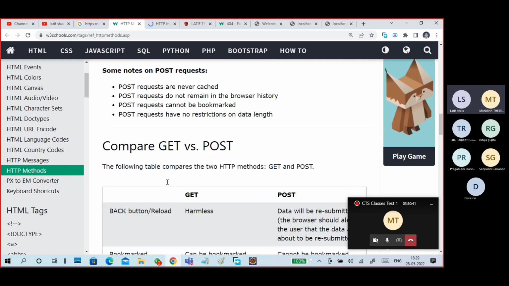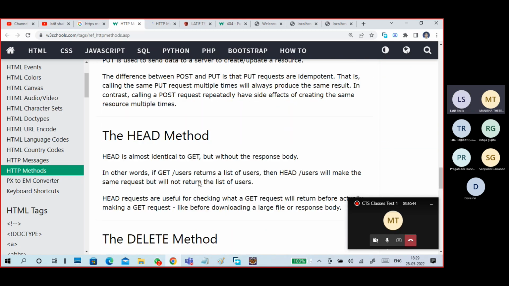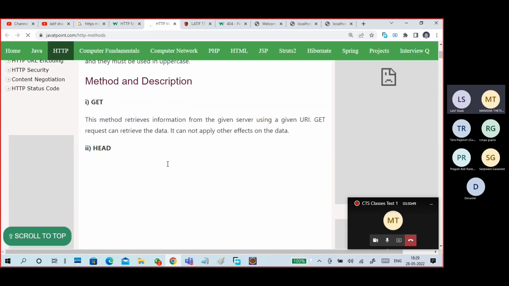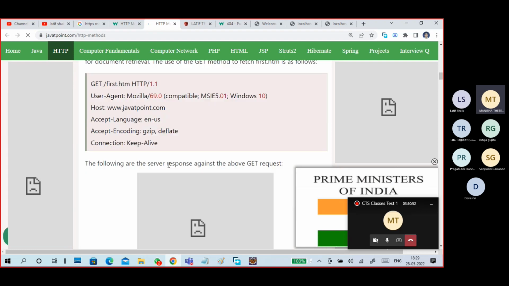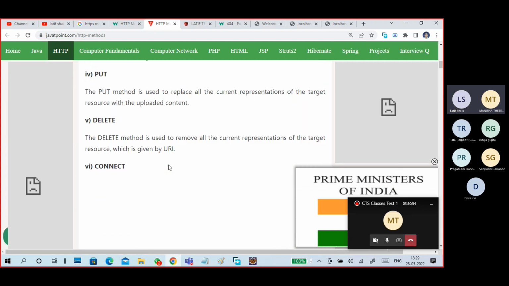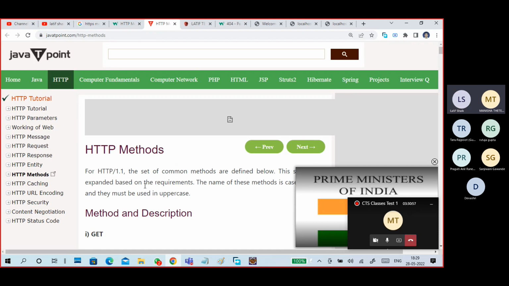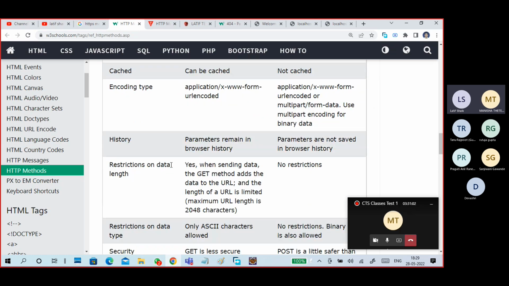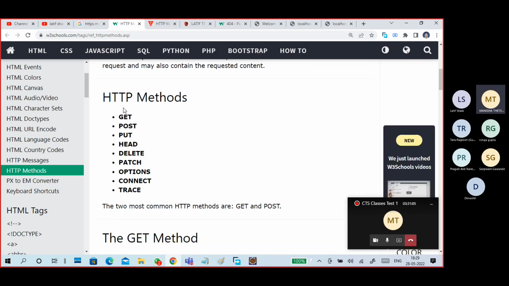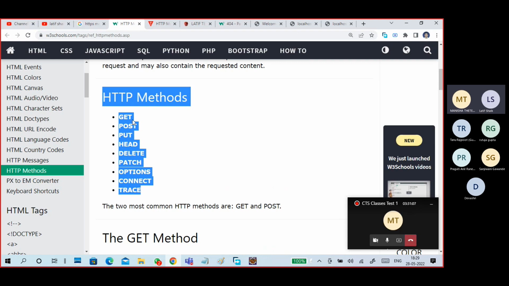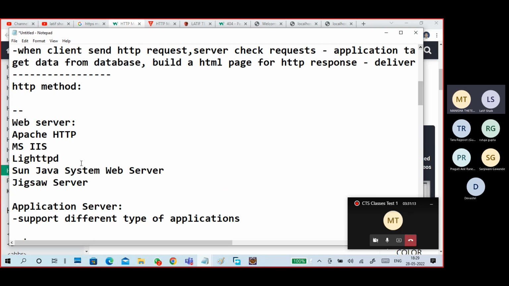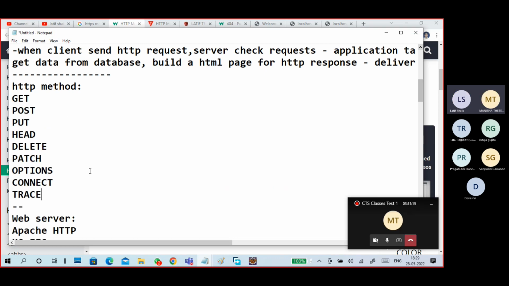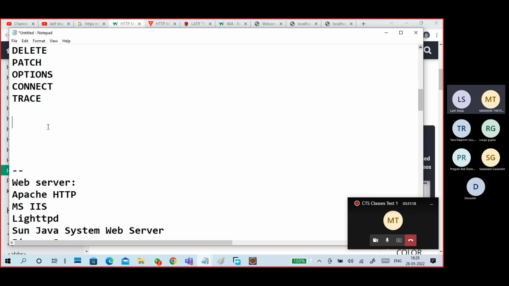What is the difference between get and post methods? These are the other methods, but I need a simple and easy one, posting. Okay, this is direct HTTP. No problem, we'll take the list of methods, that is enough. We usually discuss only two methods: one is the get method, another is the post method.